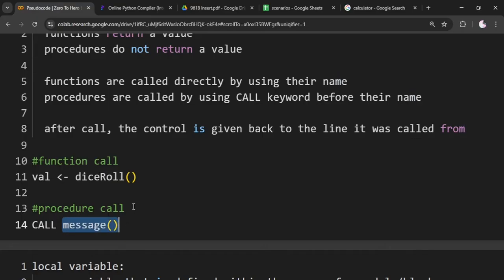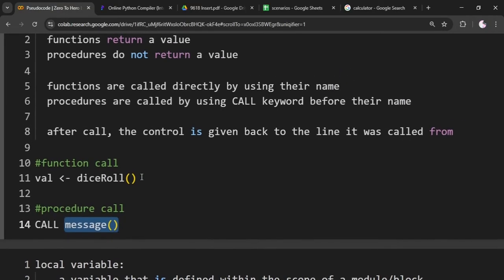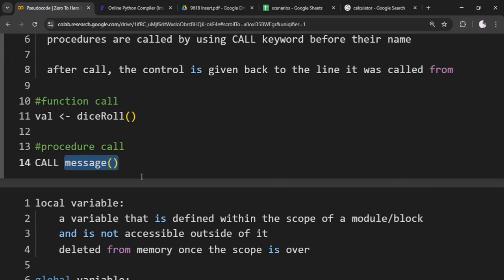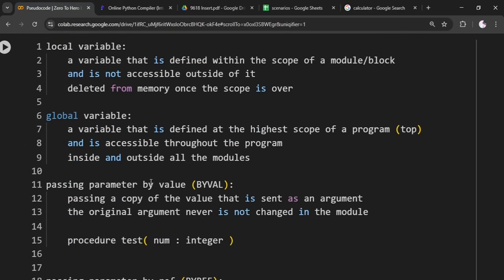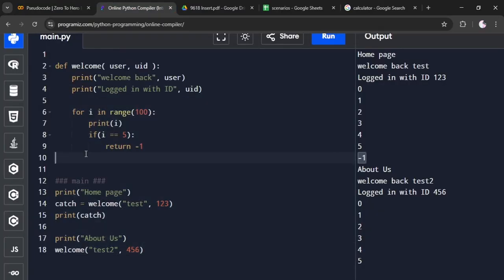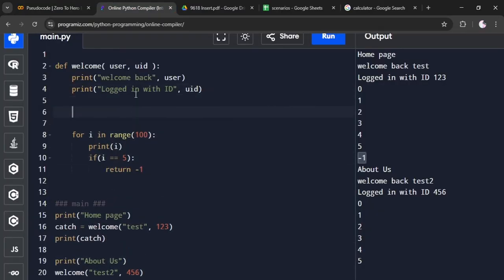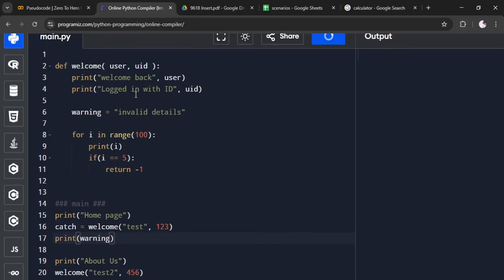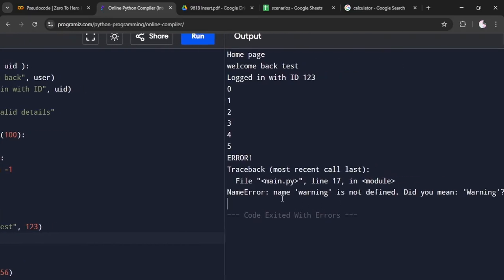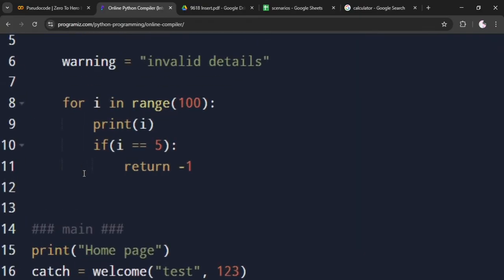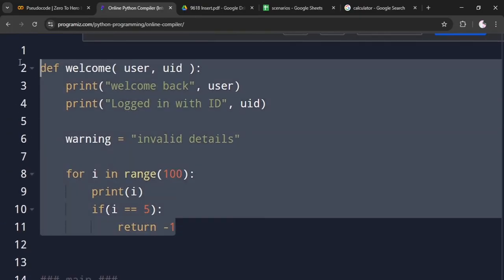This is as per the subject requirements, syllabus requirements, so you have to adhere to them, otherwise you will lose marks. Then we have local and global variables. So let's say you have this variable here, let's call it warning, and warning is "invalid details". If I try to output the value of warning outside the module, it will say name warning is not defined, which simply means that this variable is not accessible outside.